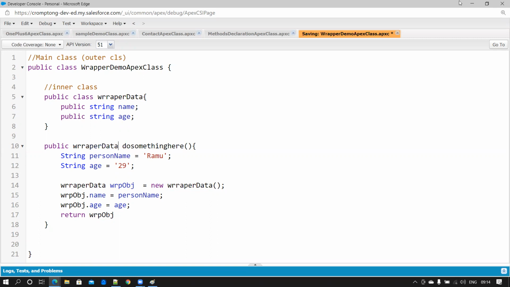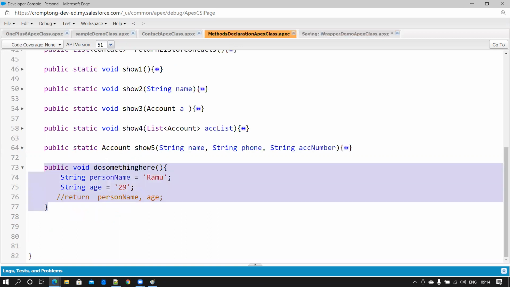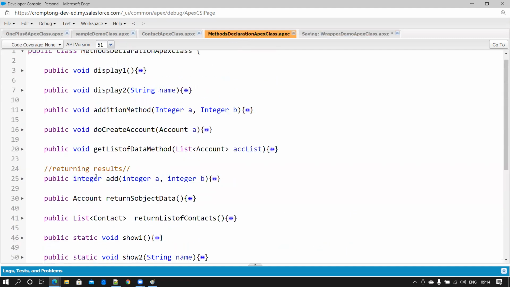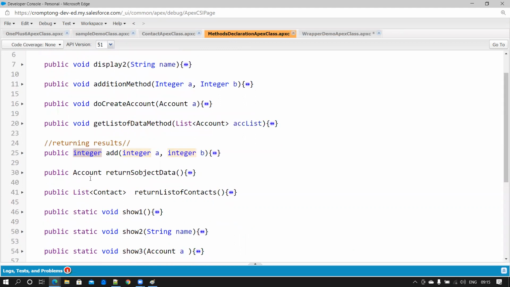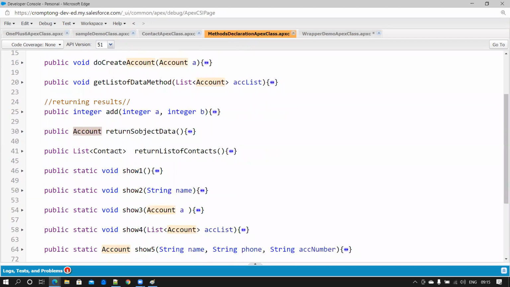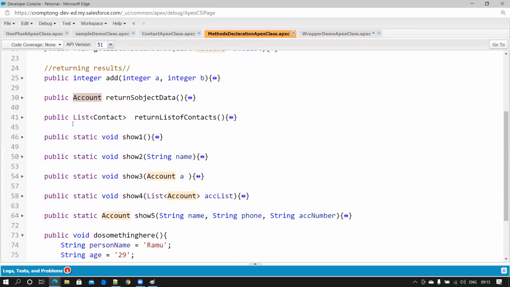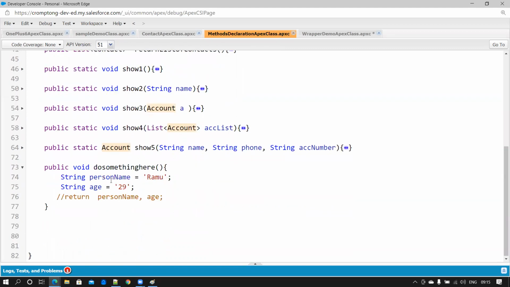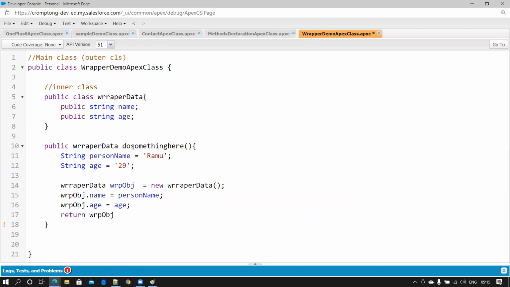See the variation. Here, you return a data type called integer. Here, you return a data type called account. That means this is a primitive, this is an sObject. These are enums. These are nothing but a list. Collection variables also you have written. Now, I am returning an Apex class.